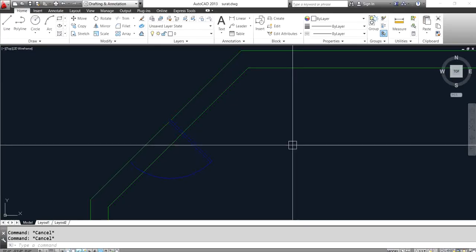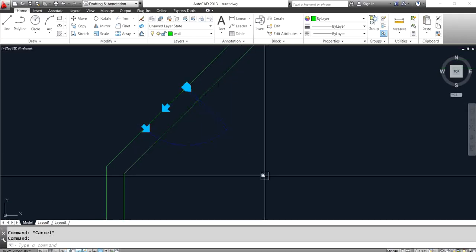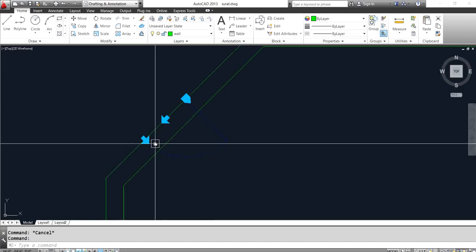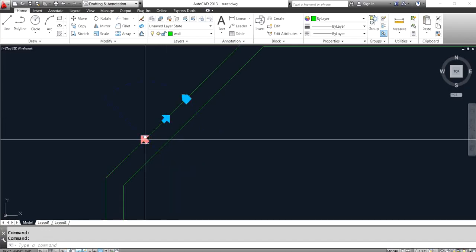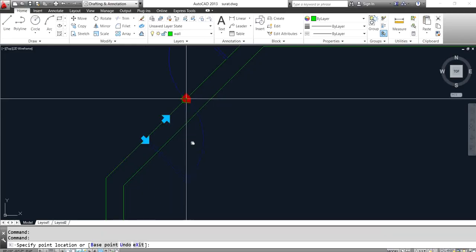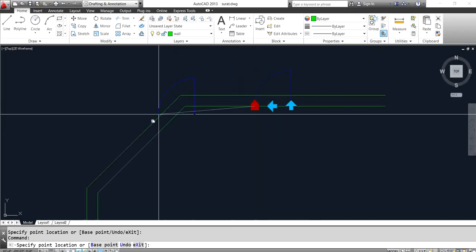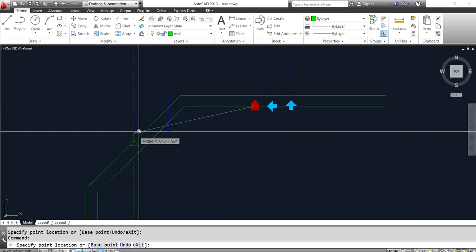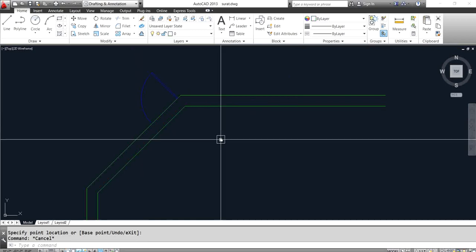In this video we are going to see how to create a dynamic block which can flip this way and this way, and it aligns automatically according to the wall, like this. Let's see in this video how to create this.